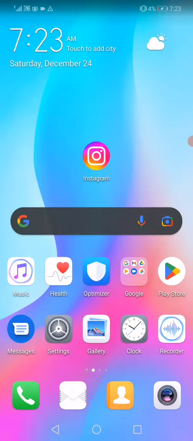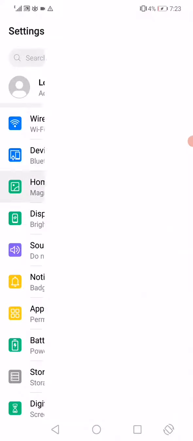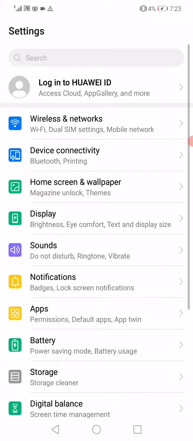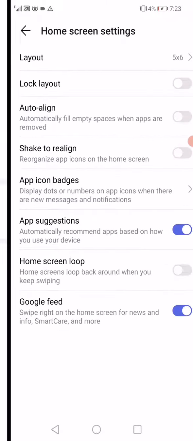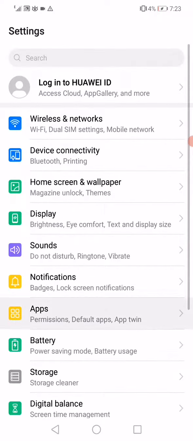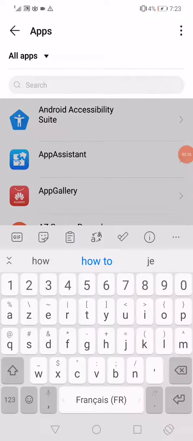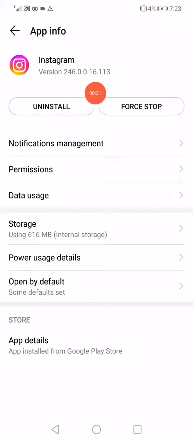So first thing you want to do is open the settings on your phone and then go to the apps manager. On this page you will find all the apps that you have downloaded on your phone. Go to the search for Instagram. Click here on this option to force stop running the app.